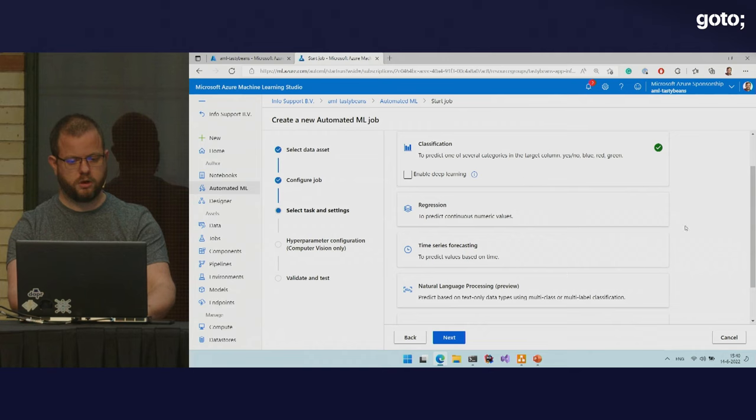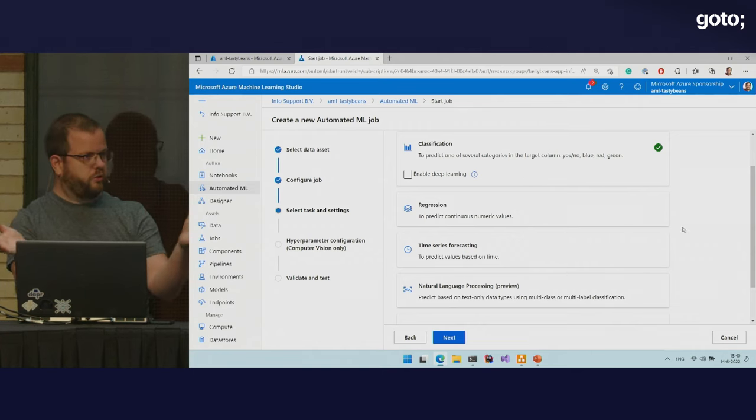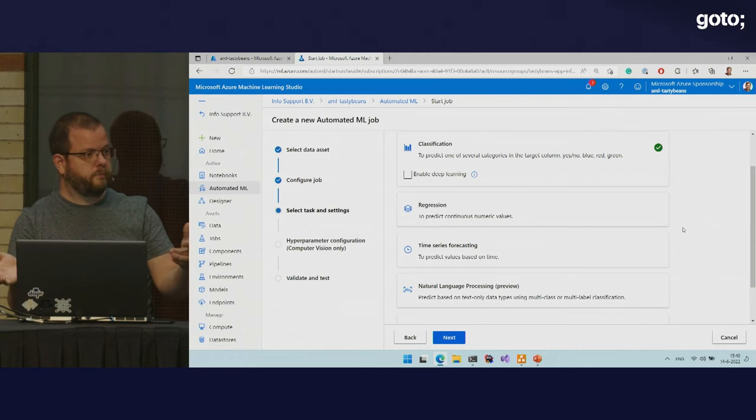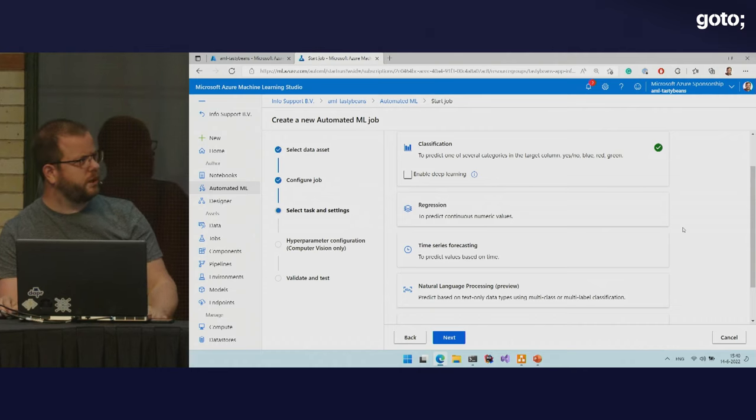Let's click next. Then what this tool allows me to do is say, what sort of model do you want to make? A classification model, it's either yes or no, red, blue, or green, or a regression model. It's 90% likely that someone is going to leave. Well, I don't think Joop is looking for that, so I'm going with a classification model today.